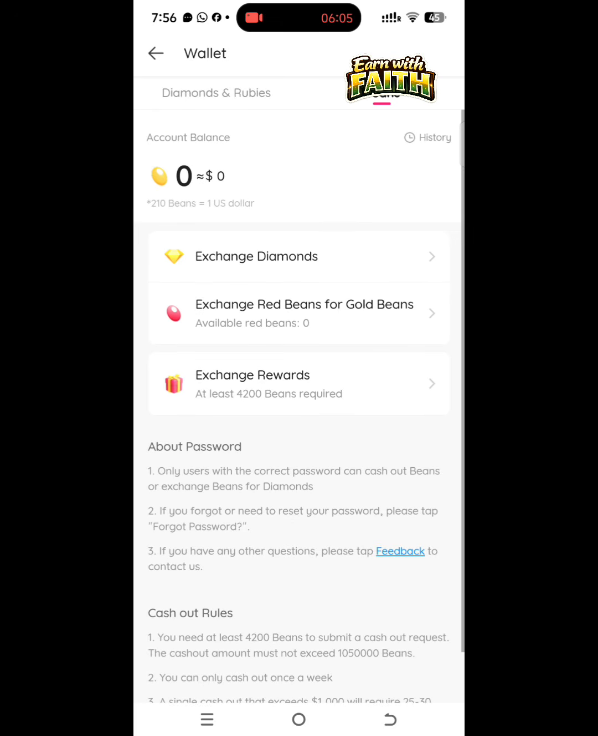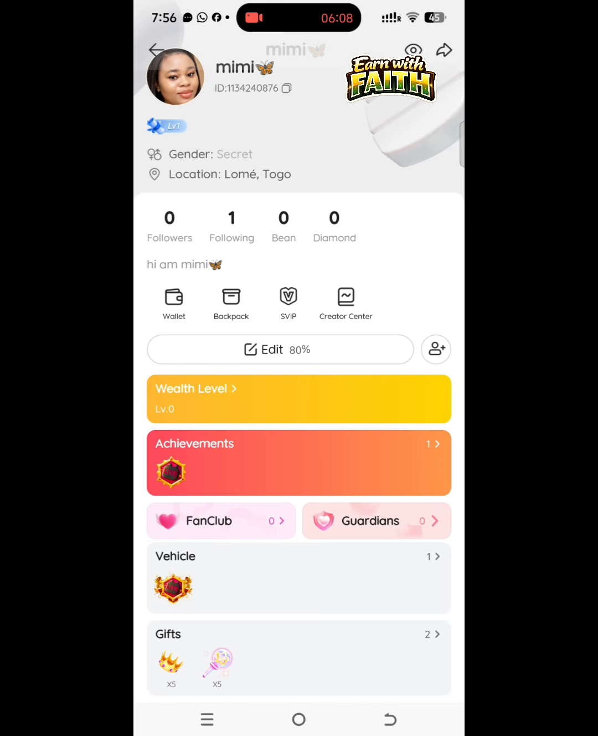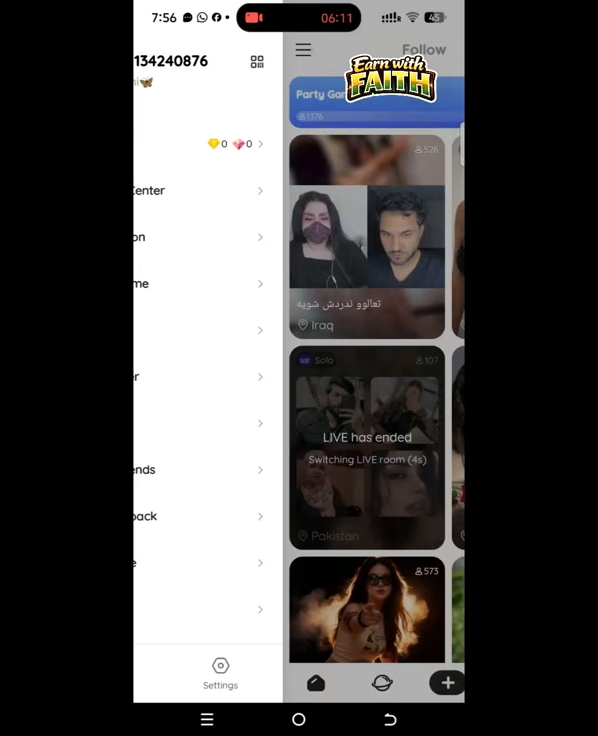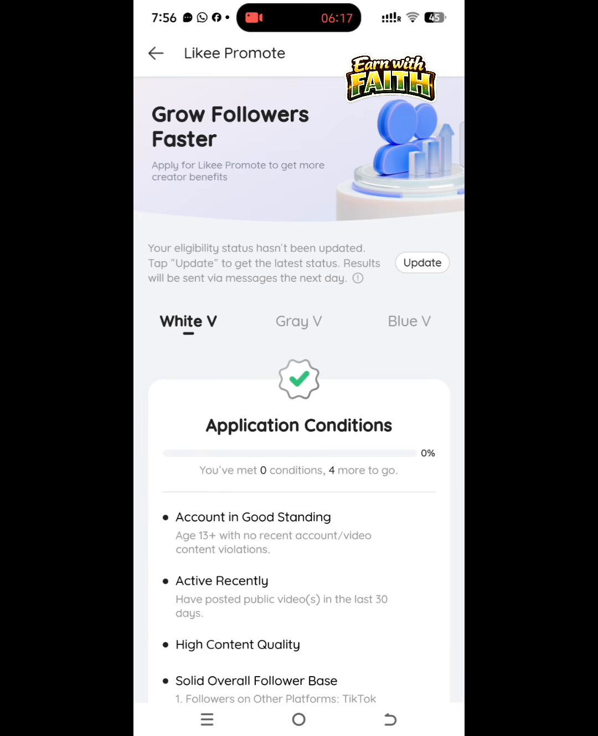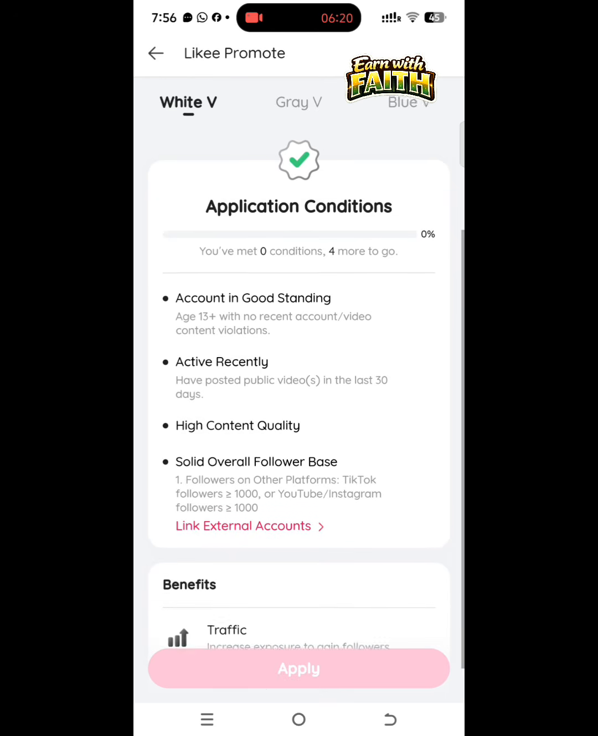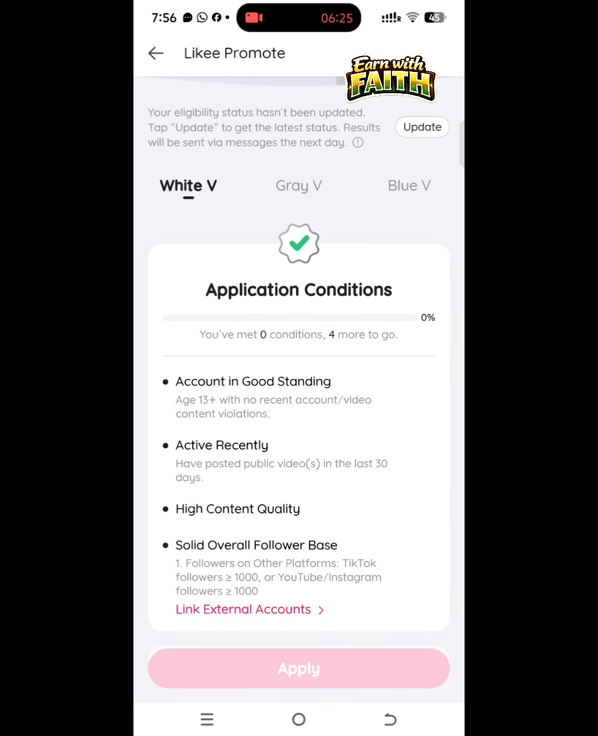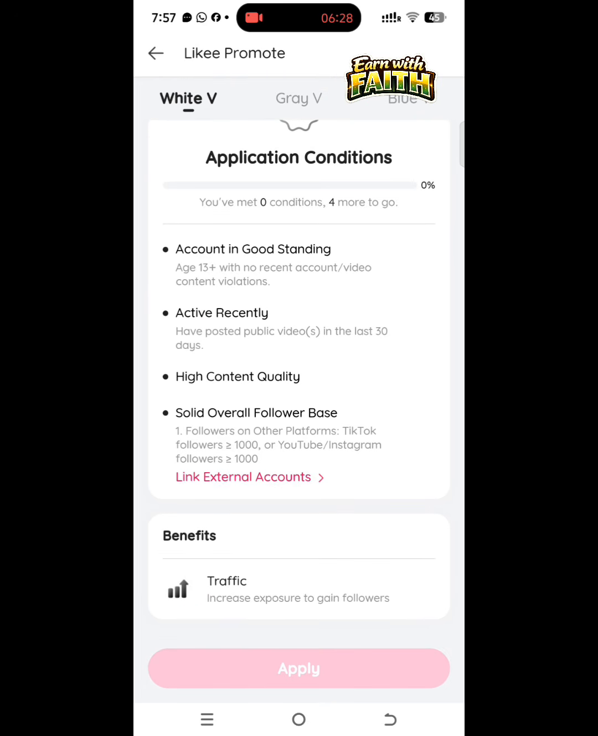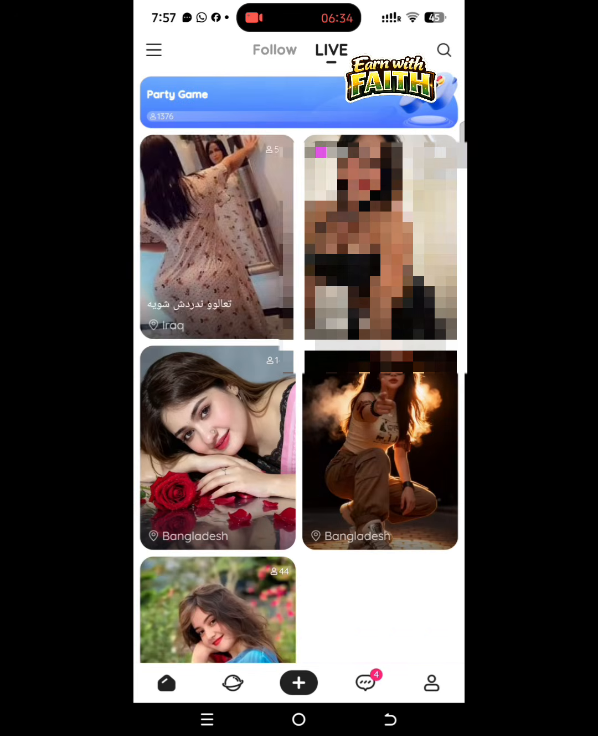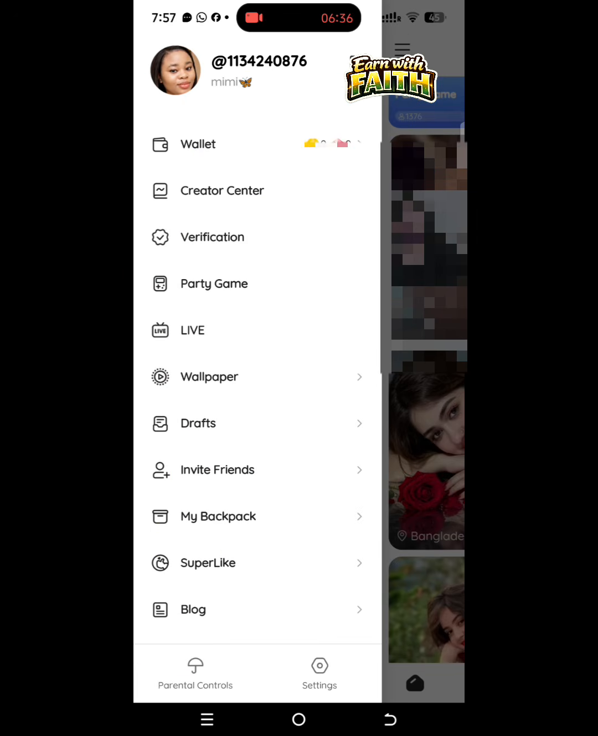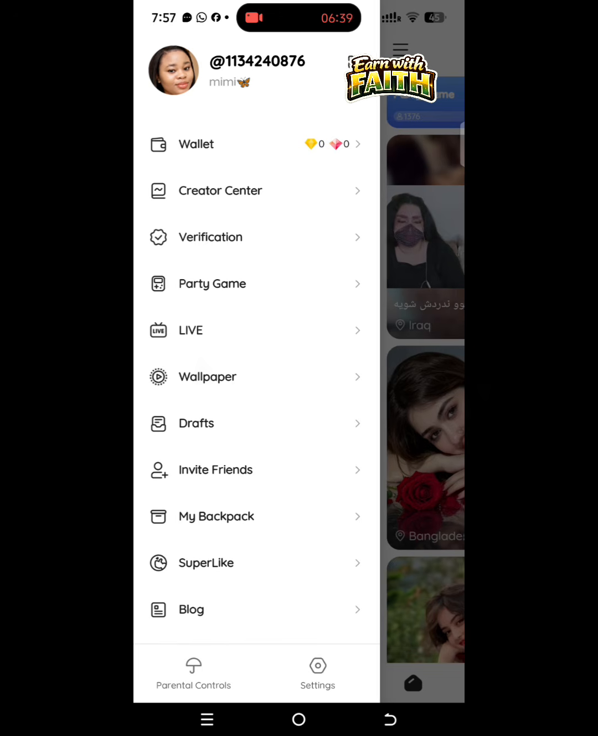Right now you are going to see account balance. Account balance is zero because I don't have any money on this particular account. Right now you are going to see this verification. Maybe it's not something that you will dive into immediately. You can see that you need some things settled for you to apply for a verification. Only if you post a video, account in good standing, age 13 years plus. You can see that they wrote everything for you. If you want your account to be verified, you need to make sure you complete all these requirements before you can apply for that.